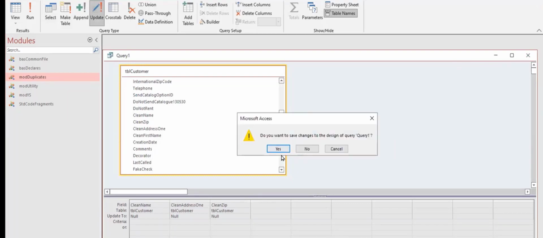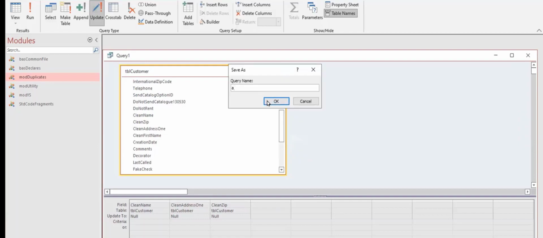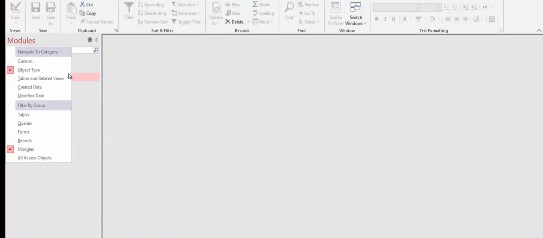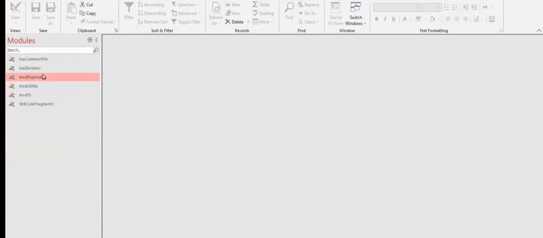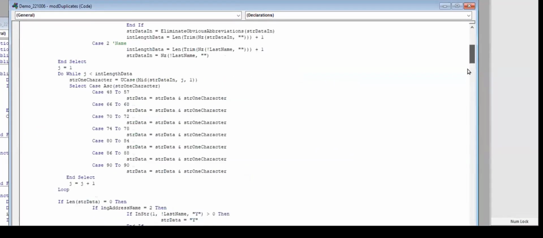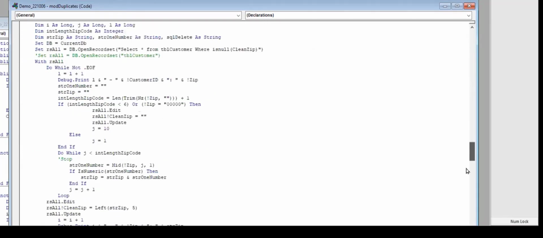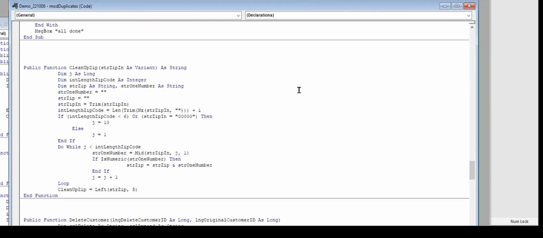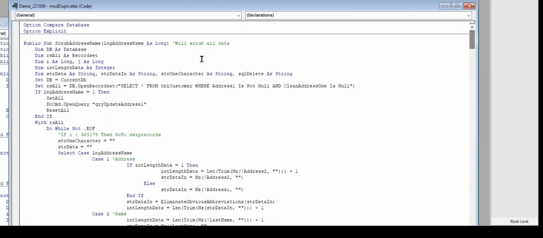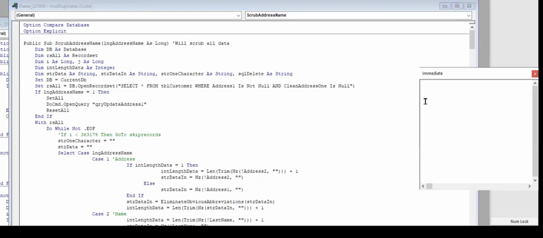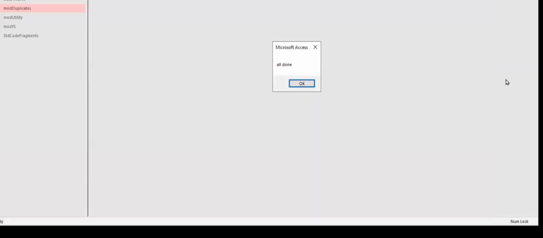Now, sure. All right, so now let's go to the code. All right. Actually, let's clean up the zip. I don't remember whether that's used or not. It's been a while. Yeah, forget it. Let's just do scrub address name. And there are two parts to it. And first we do the name. I don't remember why the name had to be done first, but all done.